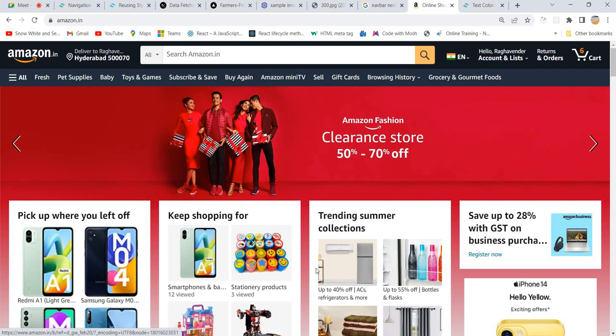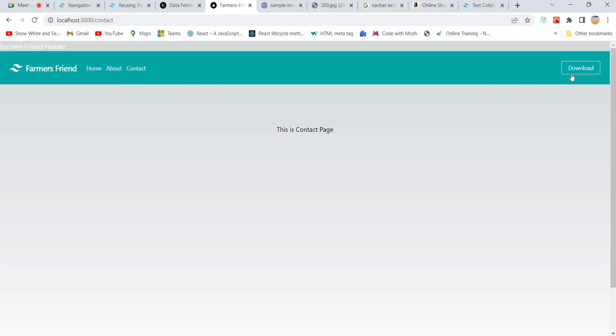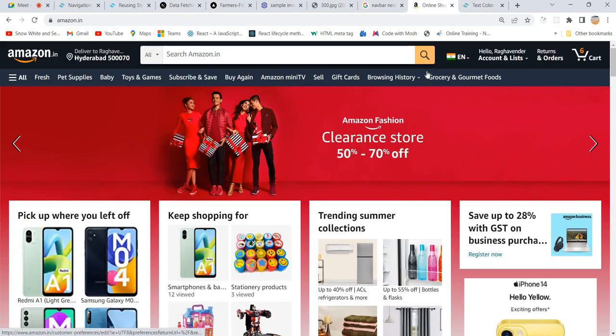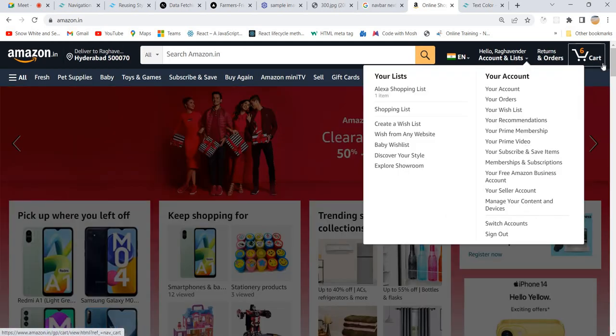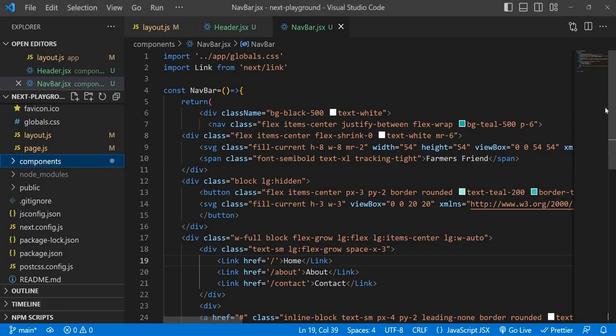Okay, got it. So this is a navigation bar. Of course, for now we don't need this button. Let's say, just compare with Amazon, we don't need those things. I think if you see, this is the navigation bar. The header we didn't implement so far, we have just created a component itself. I think we don't need that button, so just go and remove that unnecessary button.